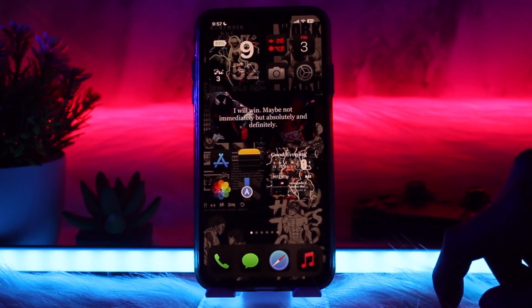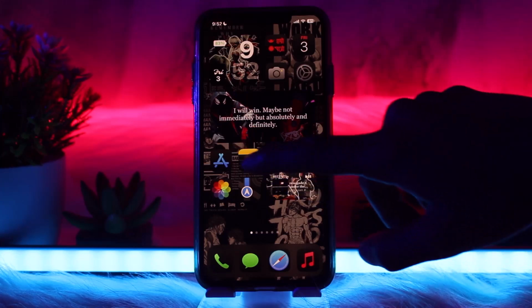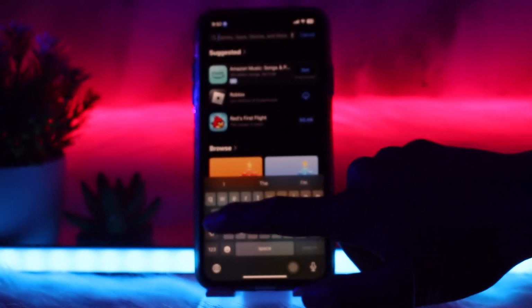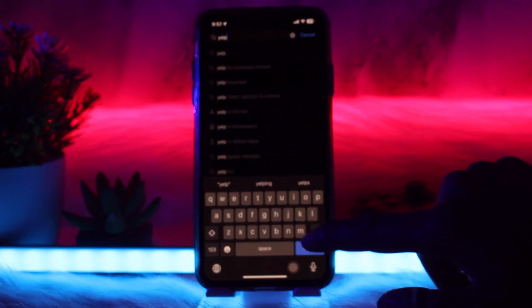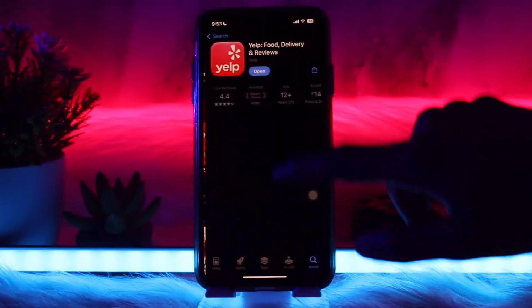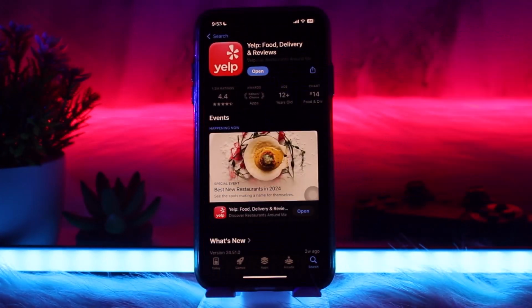So the first thing that you need to do is head over and download the Yelp business app. Head over to your app store and then tap on the search icon on the bottom right corner of the screen, and then tap on the search bar and type in Yelp. And then once it loads, what you need to do is tap on the app to simply download the app. You'll get a get button or install button according to your device.